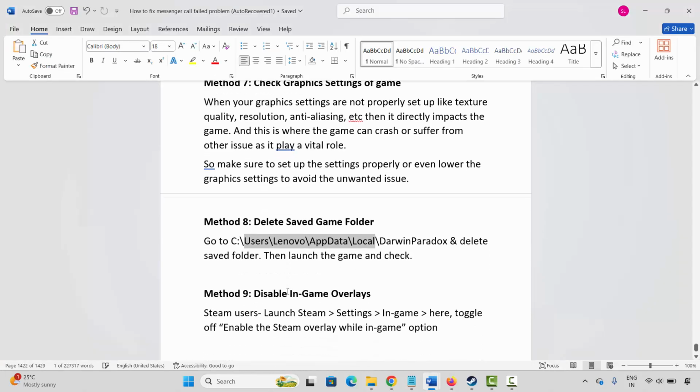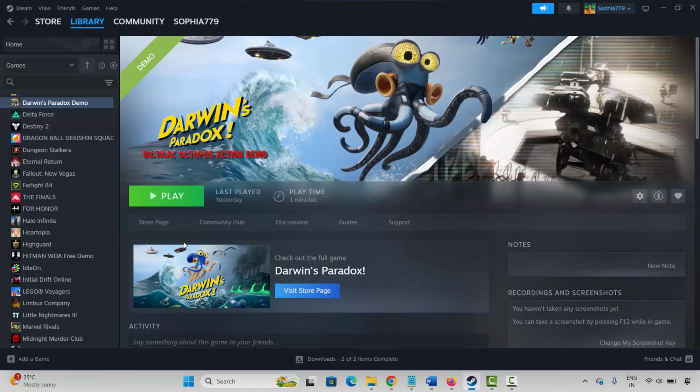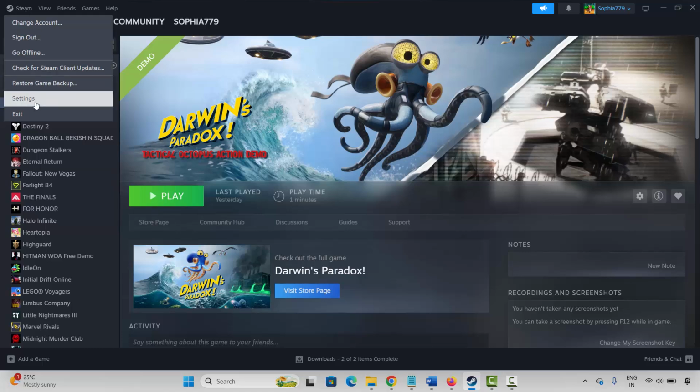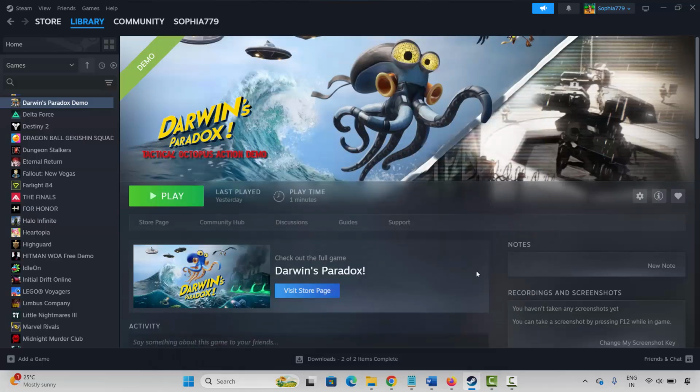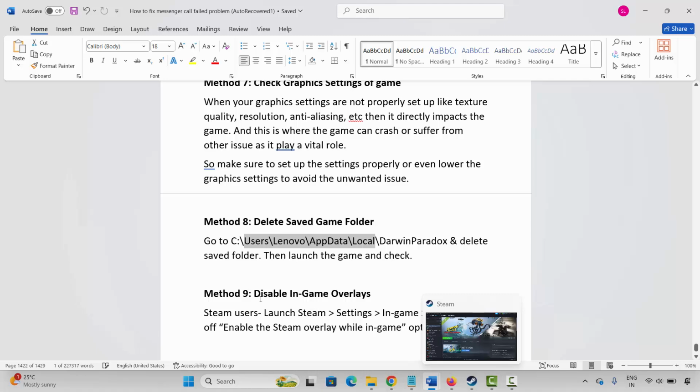If not, next is to disable in-game overlays. Steam users, go to Steam, click on Steam option, click on settings. Now click on in-game and here you have to check if enable the Steam overlay while in-game option is enabled or disabled. If this is enabled, you have to click on it to disable it. Once done, now launch the game and check.